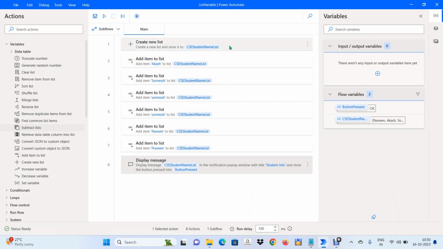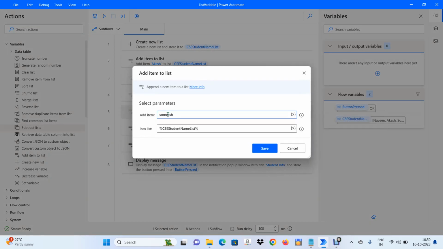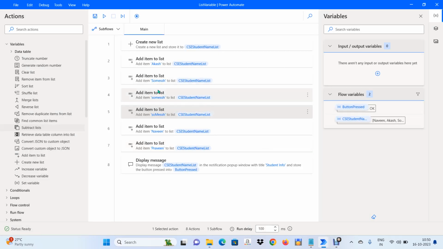Here we have the list which is already created. The list name is CSE student name list. In that list we have added a few items, and here you can see Akash, Somesh, and here we have one more Somesh. What I will do is change some letters in between into uppercase. Now you can see we have three occurrences, but the case differs, right? Here we have Somesh with S in caps, here everything in lower case, and here M in caps. But apart from the case, the word is the same.